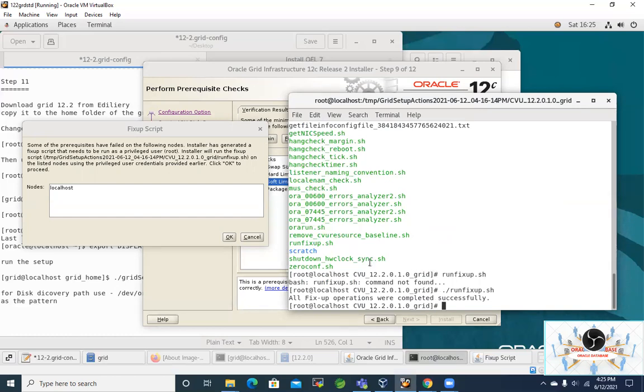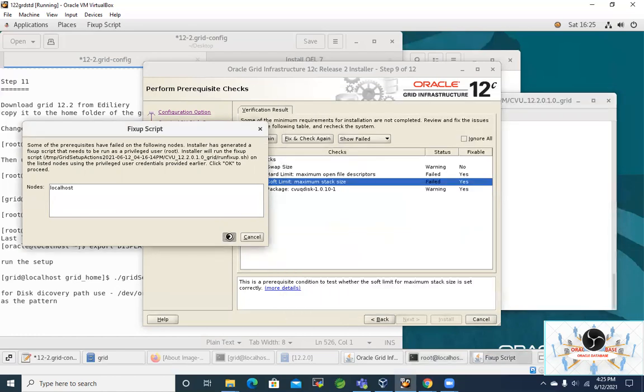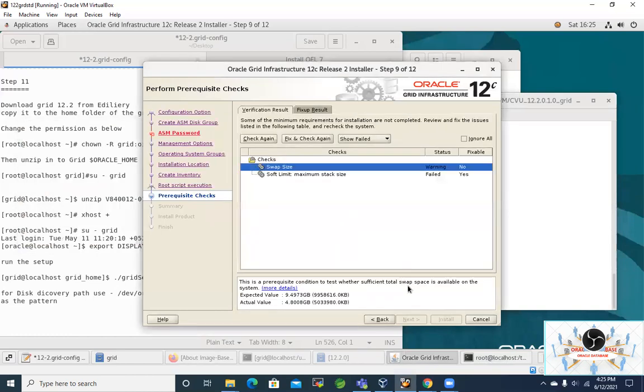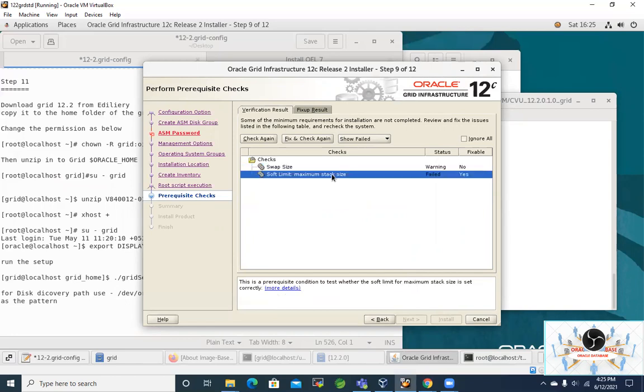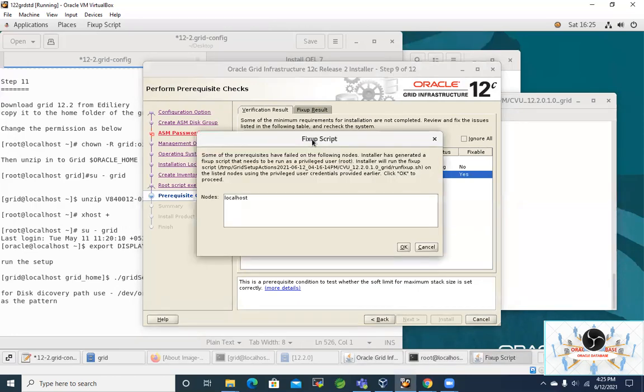Okay, so I think you know those things. That's okay, and now it's done. Since I have run it several times, I have several different directories. Say okay. Now, the top limit stack size, you can ignore this. That's okay. Then the fix for that, I don't think that's ignorable. So if you run the fix up again, I don't think so.